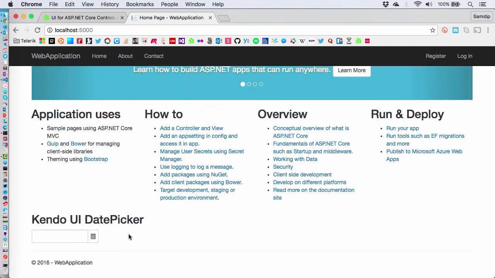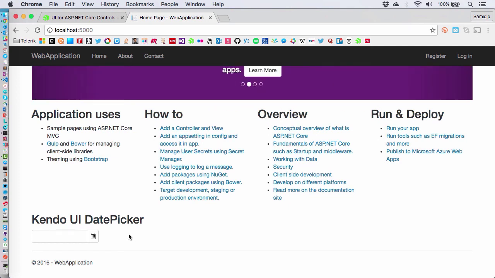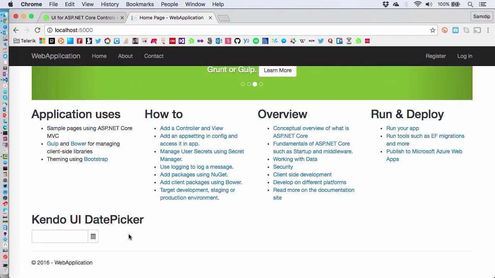Now, this was a real quick demo to show a single widget in action, but hopefully you see the promise. Telerik UI for ASP.NET Core is here to light up all of your ASP.NET Core applications with polished UI. Use it from inside of Visual Studio on Windows or any text editor on Mac or Linux.